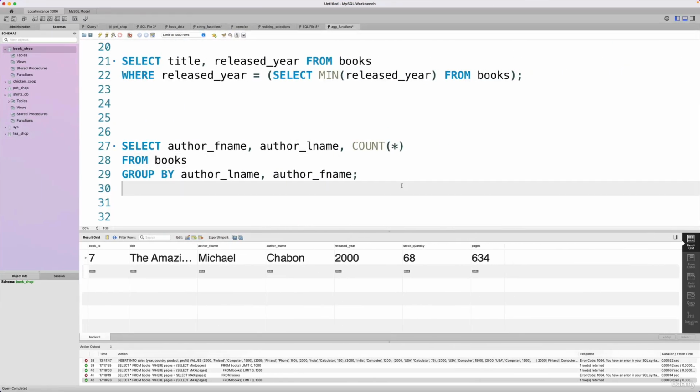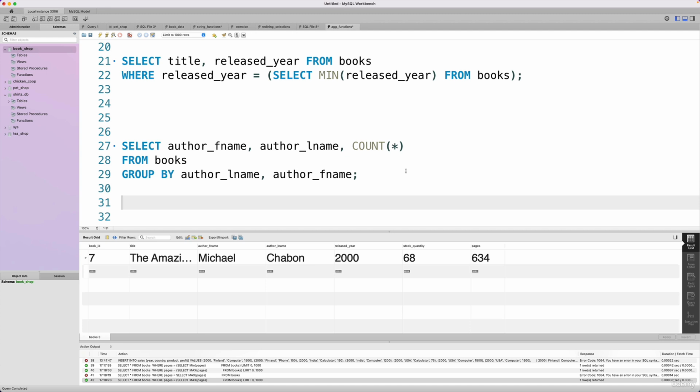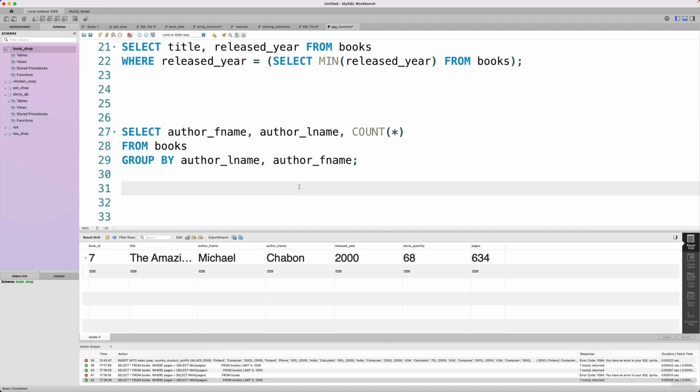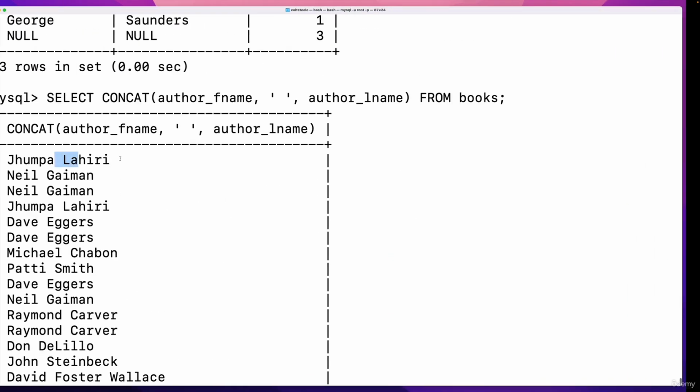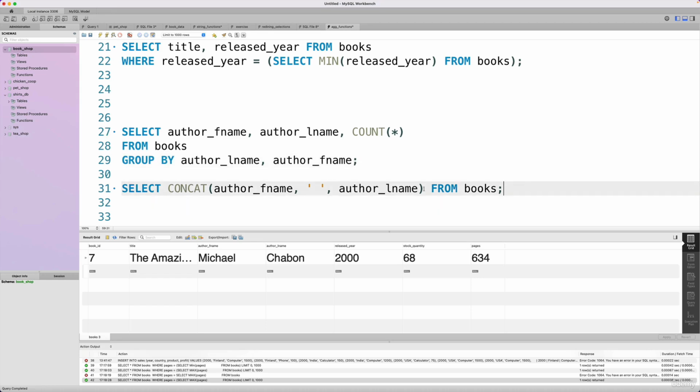We honestly could even group by just one thing if we concatenated author first name and last name to be a full name, like this. Select concat. We've seen this before. F name, and then maybe a space, and then author L name from books. Let's make sure that that works. First, there's no grouping whatsoever. Here's the full names. Let's rename that, give it an alias as author from books.